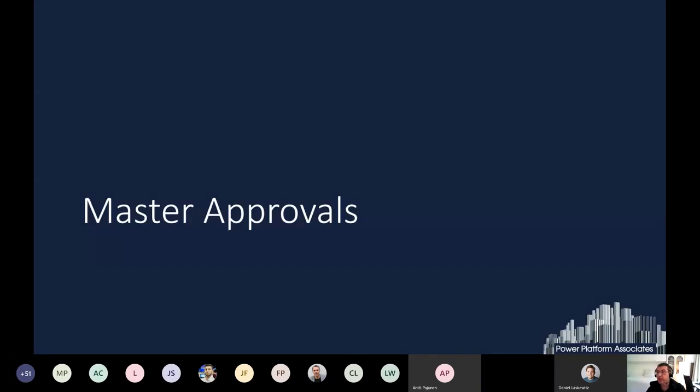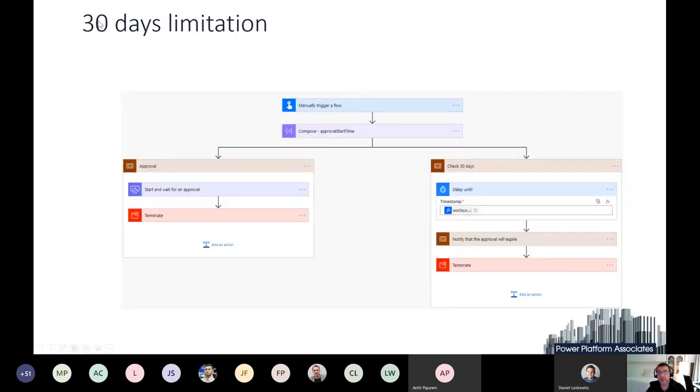Master approval. You cannot create an enterprise application if you don't master approval. So first, there is a 30-day limitation. In many cases, an approval does not take more than 30 days. In this case, you can write your flow, just use start and wait for an approval, for instance, and that's it. Sometimes there is a risk that you can go beyond 30 days.